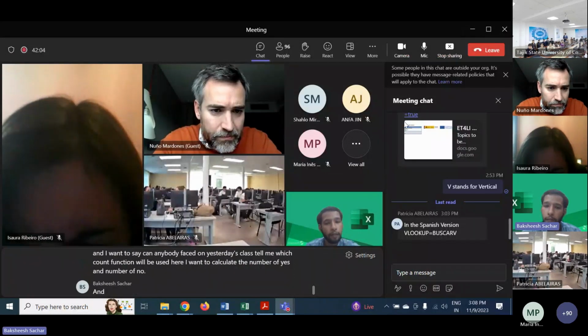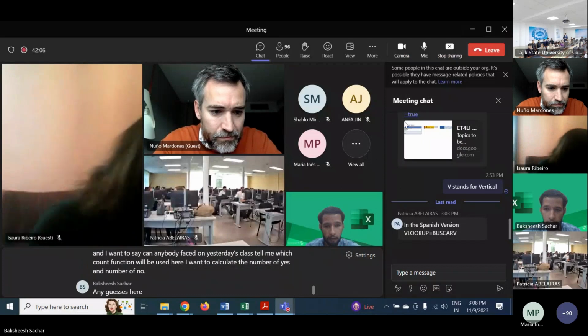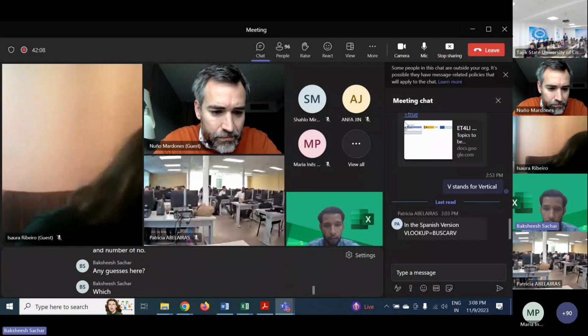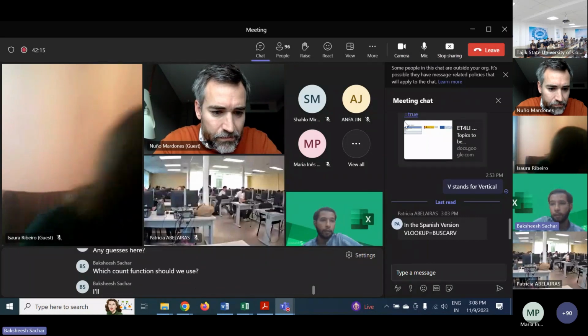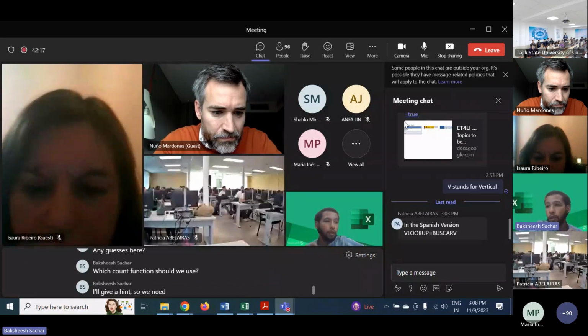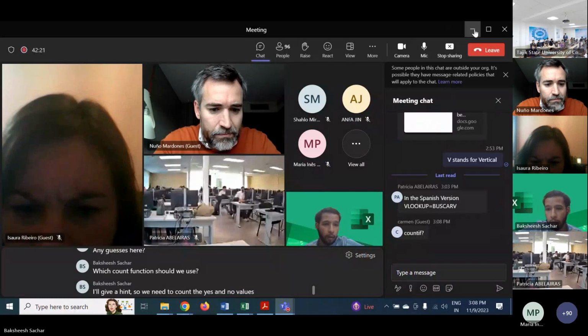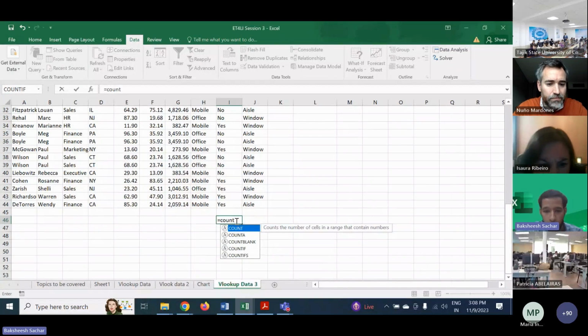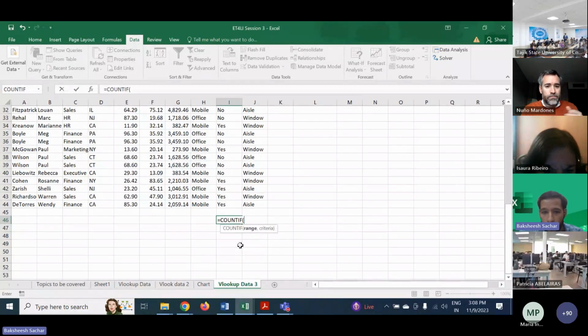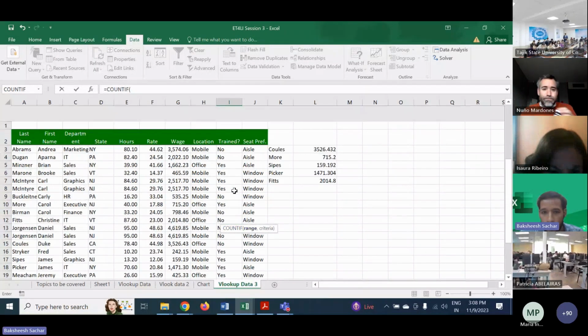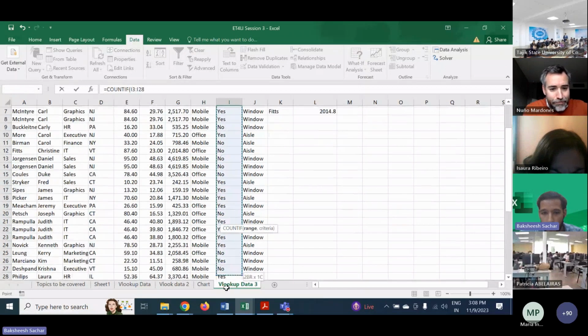Any guesses here? Which count function should we use? I'll give a hint. We need to count the yes and no values. Correct, Carmen. That's great. Yes, COUNTIF. So I go on COUNTIF. Now the first variable that I need to give is range. So this range I give.